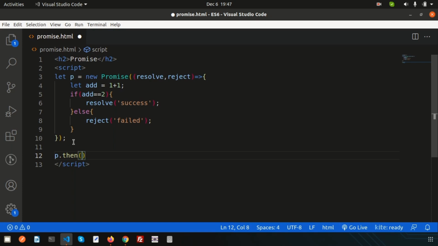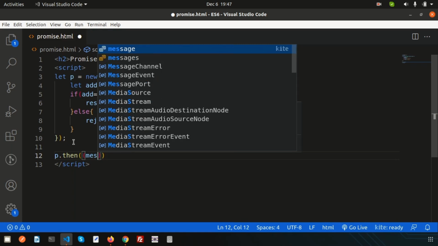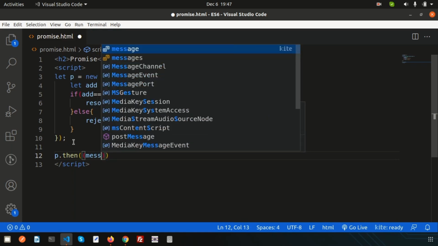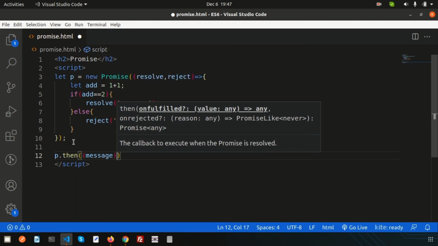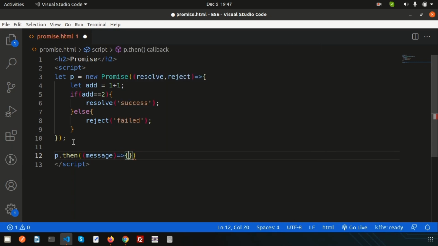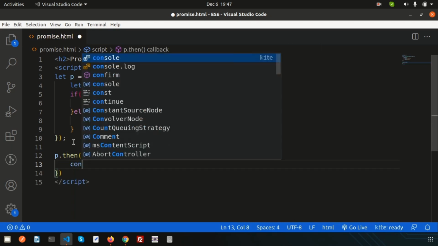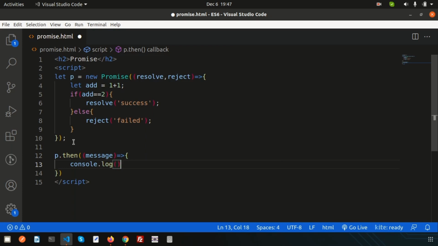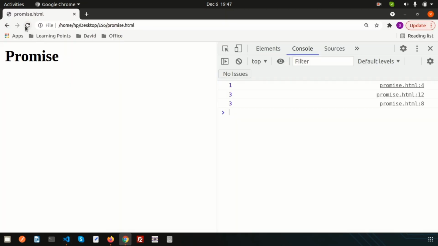Then I am setting some message here. So write message, and let's use the arrow function, and inside here simply write console.log and write the message. What is the variable name? That is message. Okay, now this is true. So if I go here and refresh this, we can get the success.